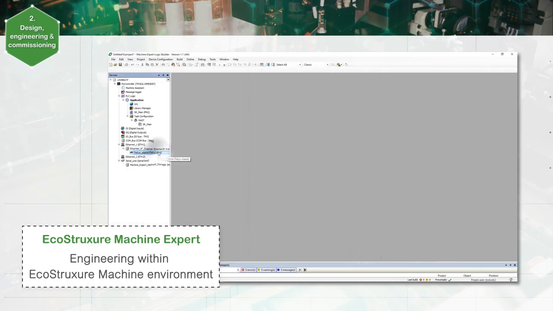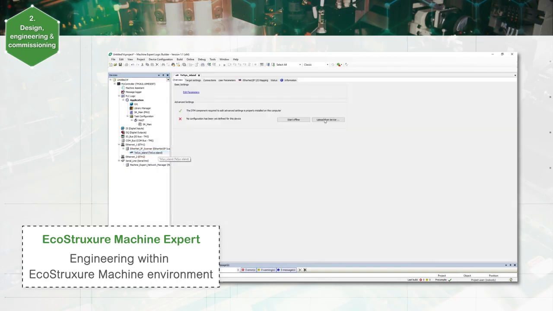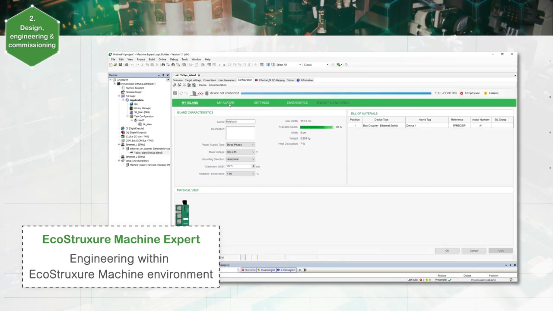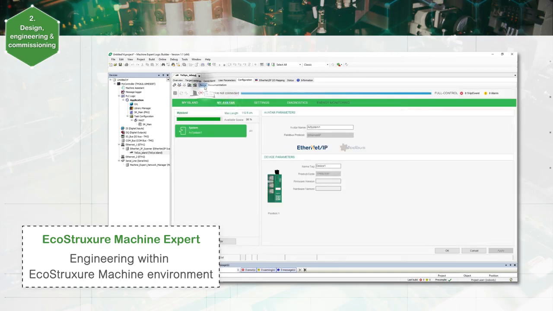In order to configure TeSys Island from EcoStruxure Machine Expert, you can connect the existing island or configure it from scratch, or by importing an existing configuration thanks to the DTM.